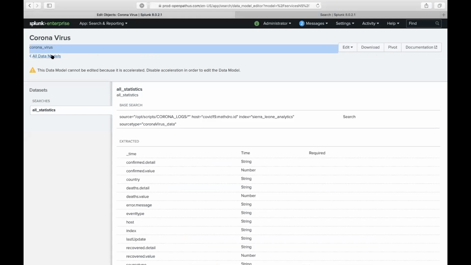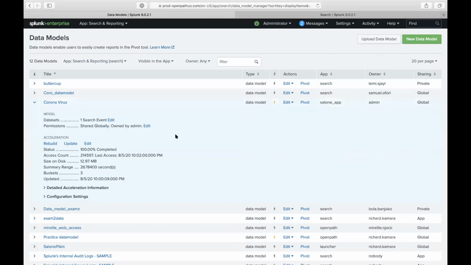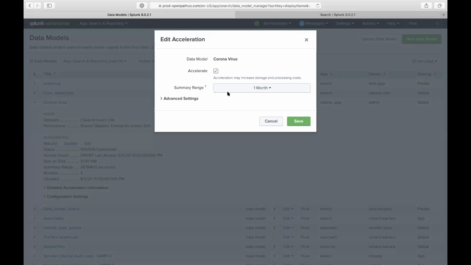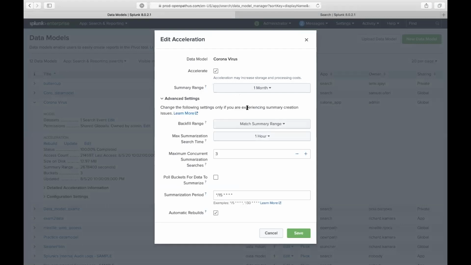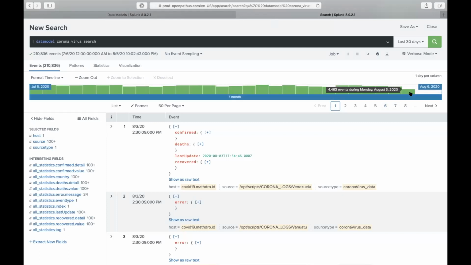I don't think I have it accelerated that much. I have to go look at my acceleration again. So data model coronavirus, acceleration. Yeah, it's a month acceleration, and it's summarized every 15 minutes. So it's not running as frequently as you typically run it, and that's why it's not going back fast to do its correlations.